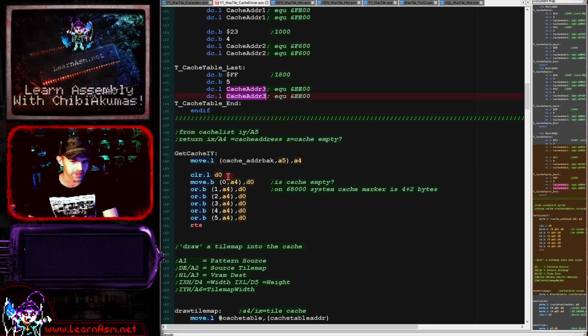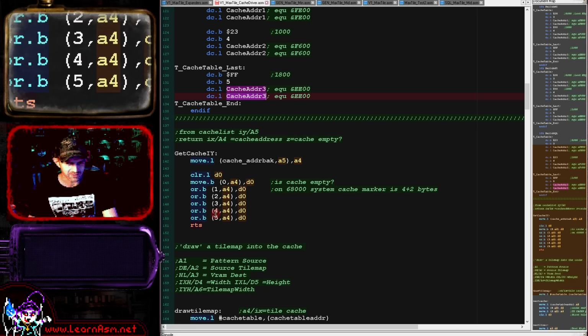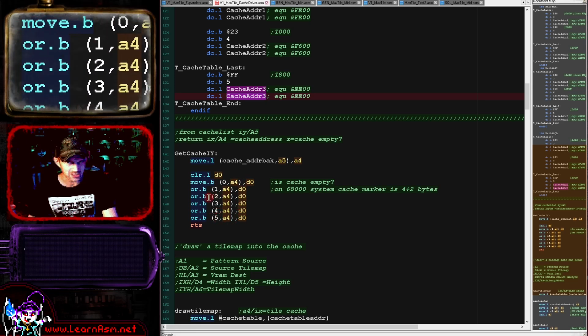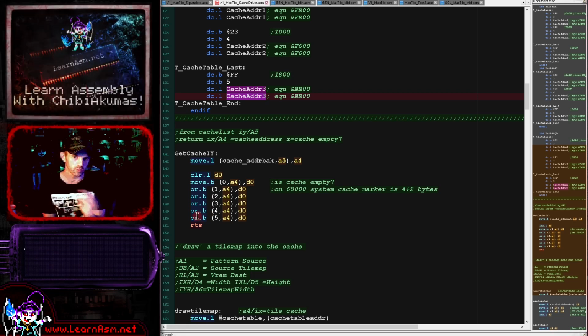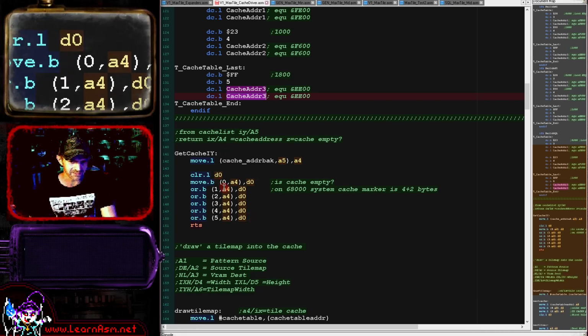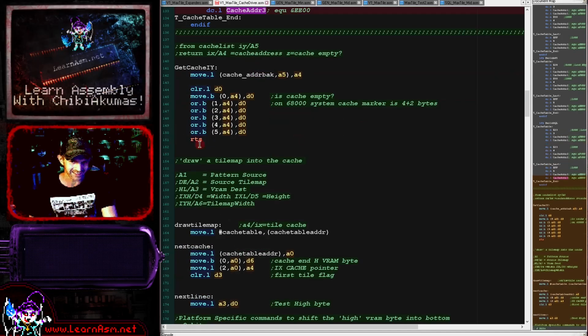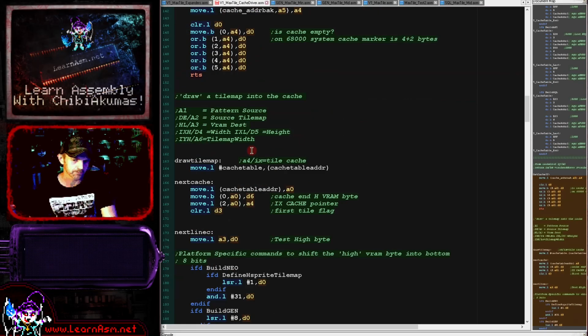Now what we're doing next might look a little bit odd. We're basically ORing the next 6 bytes in the cache together and then returning. The reason we're doing this is that on the 68,000 based systems, a 0 entry in the cache will actually represent the end of the cache. On the Z80 and the 6502 it was 4 bytes, but again we need 2 extra bytes for our memory addresses here, so it becomes 6. So that is the cache empty sequence, and we're setting the zero flag accordingly.